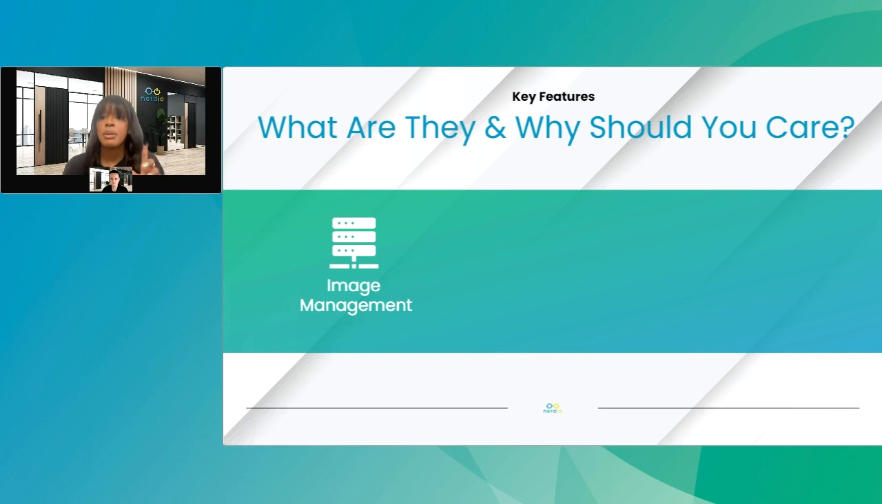The first one I'm going to cover is standardization. By using standardized images, you can ensure a consistent environment across a multitude of virtual desktops and deployments. That uniformity reduces the risk of compatibility issues, and it can in turn help simplify troubleshooting and support if something, God forbid, were to go wrong, right?